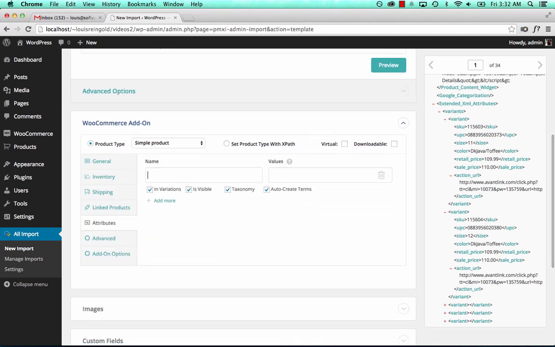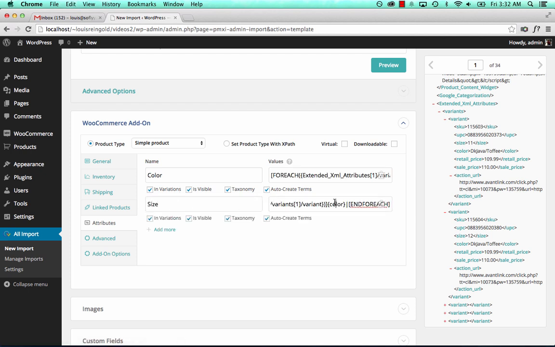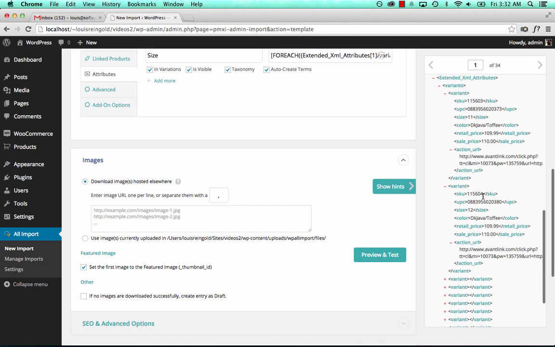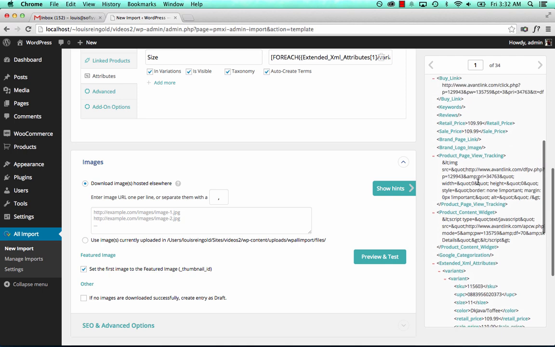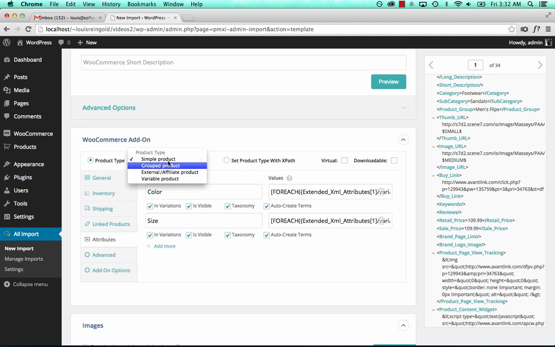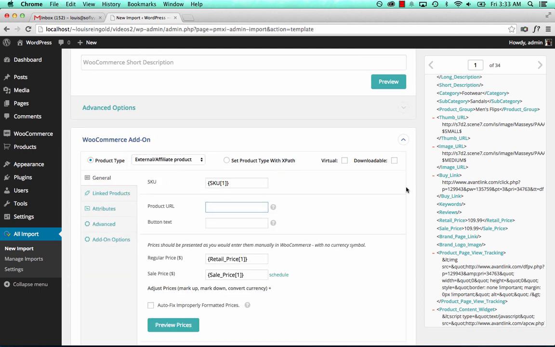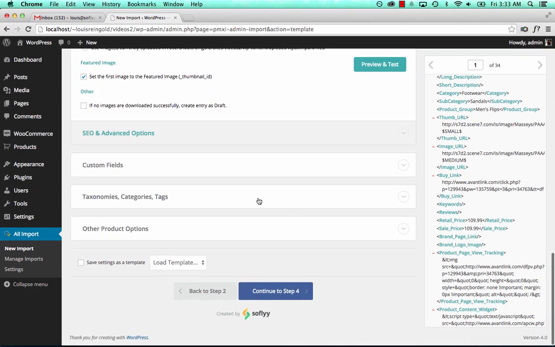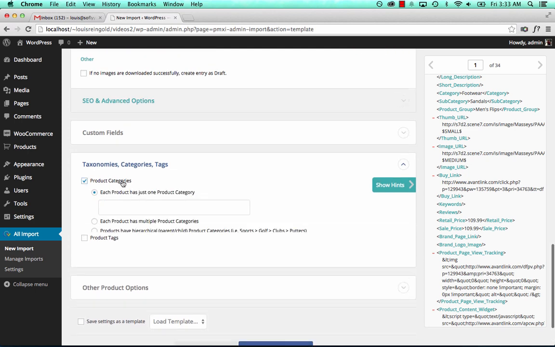So in the attribute section, we'll have one called color, and we'll do another one called size. And there we go. Now we'll import the images. Image URL. Oh, and I forgot, we should set it to be an affiliate product and then enter in the product URL. That's our affiliate link right here. So that's everything we need to do on the screen. Oh, we could set up the categories as well. Why not?